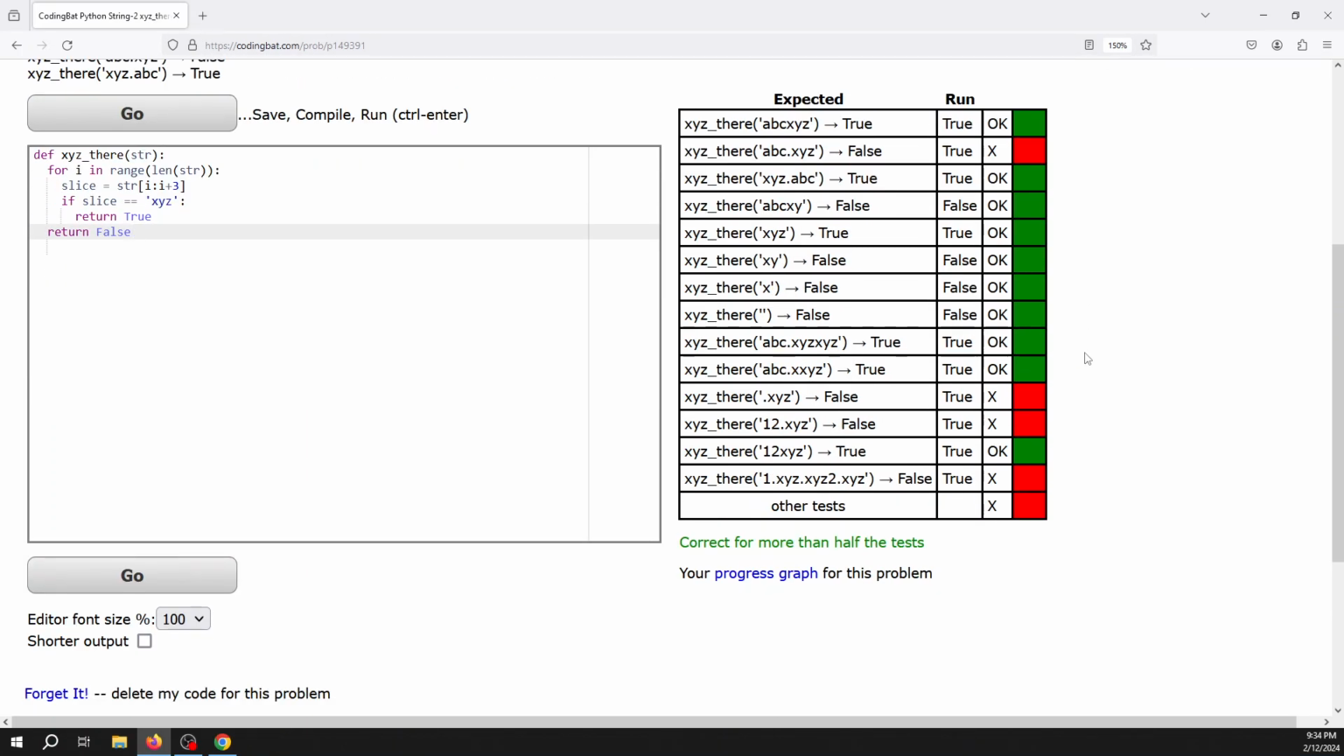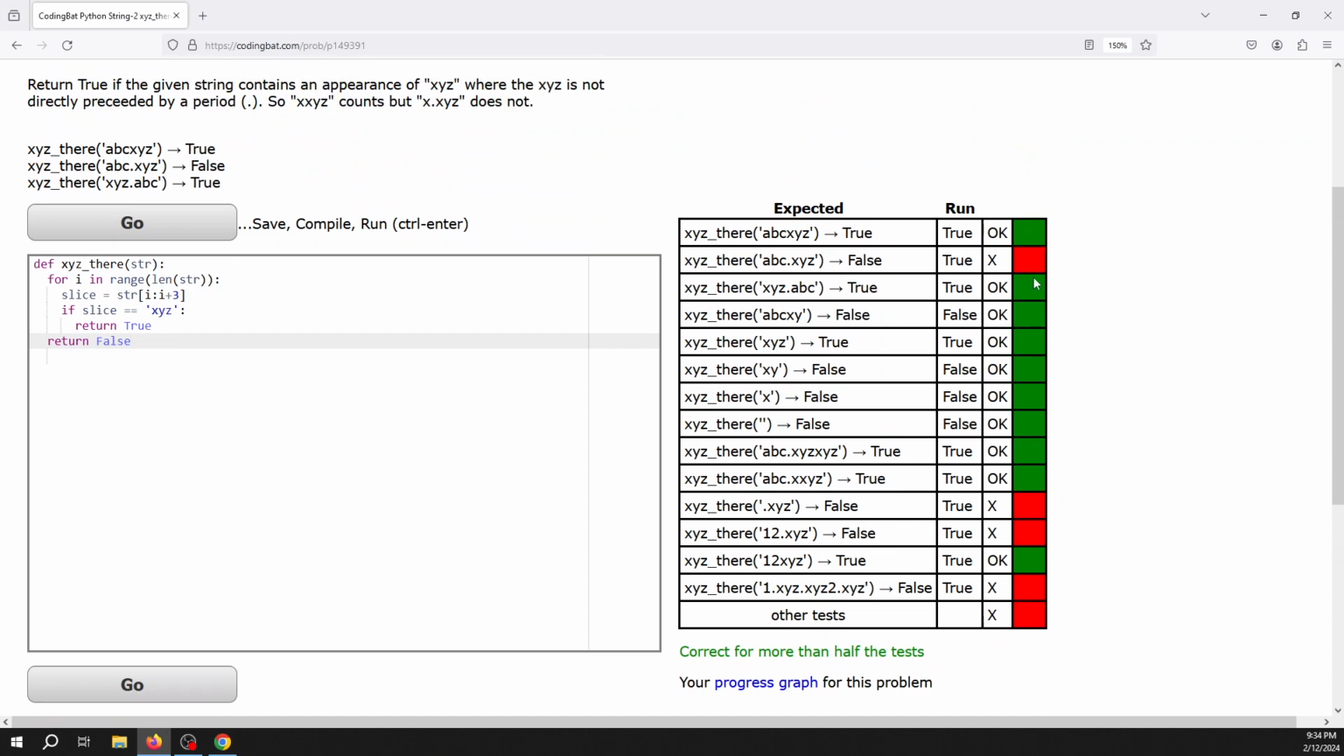So you can see that's going to get us some values correct, some values not, right? You can see here that this one is right because that XYZ counts, right? But this one has the period right before it, okay? So we don't want that one to count.